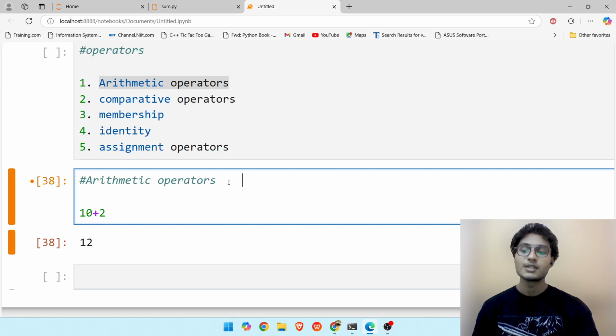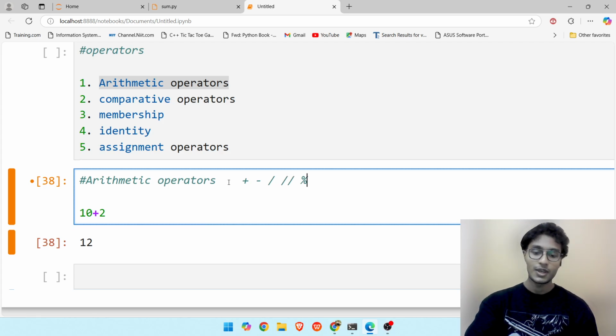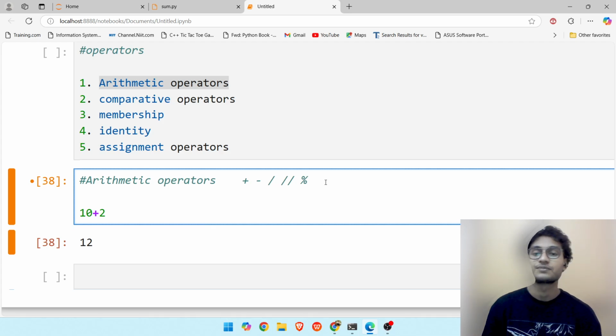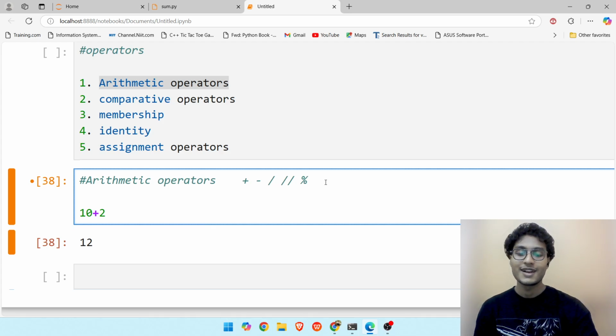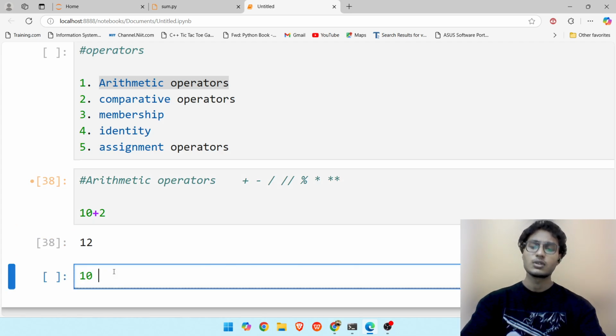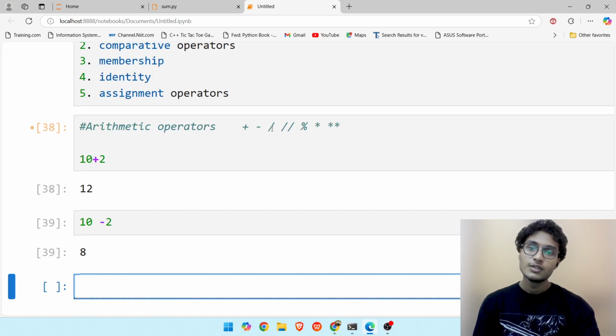Okay, so arithmetic operators are like this. There is plus, there is minus, there is the divided by symbol, there is something called double slash, and there is something called percentage. So these are all the things that you will have to learn now. Plus, you also have star, and then you also have double star. I'll tell you what these things are. So start with plus. Addition is simple. Subtraction, again, simple.